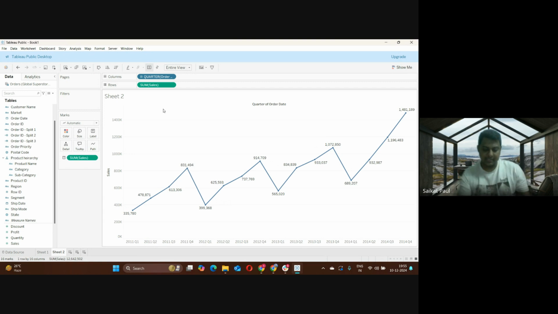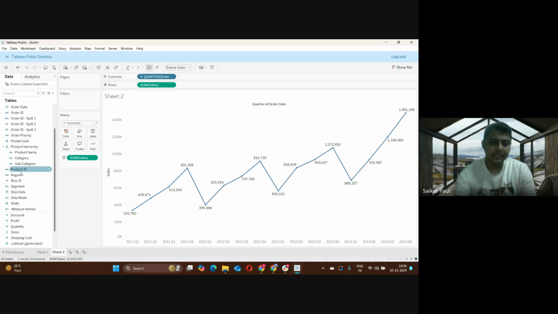So we have to understand 4 major terms here. One is dimensions, one is measures, one is discrete, and one is continuous. What are dimensions and what are measures? Measures are anything that you can calculate with. Let's say profit, discount, quantity, sales, shipping cost. These are measurable things, right? You can measure with it. So it is called measures.